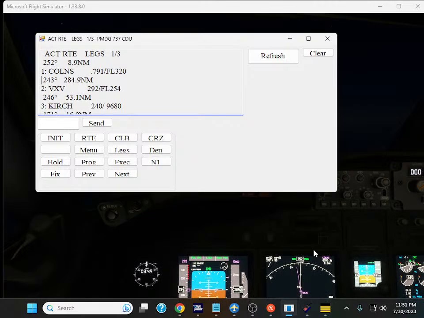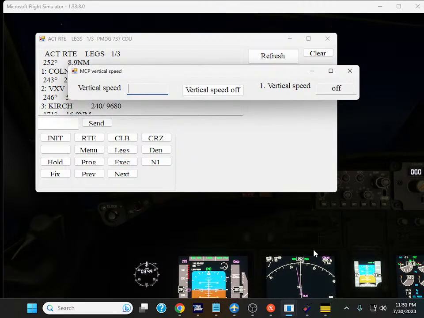Now, you could change, what is the command to control your descent? Was it left bracket shift V? MCP vertical speed. Vertical speed alt button, alt plus E. I don't know, does that work? I don't know if the vertical speed works on TFM.